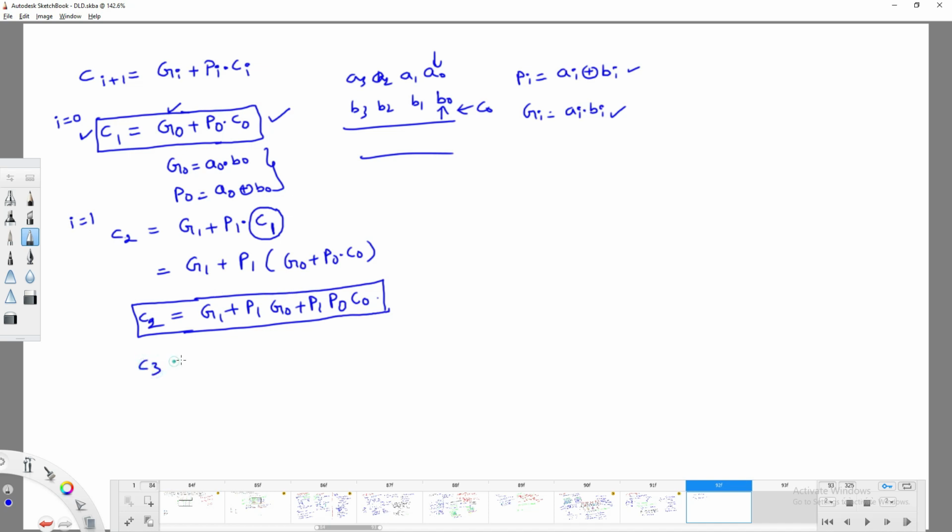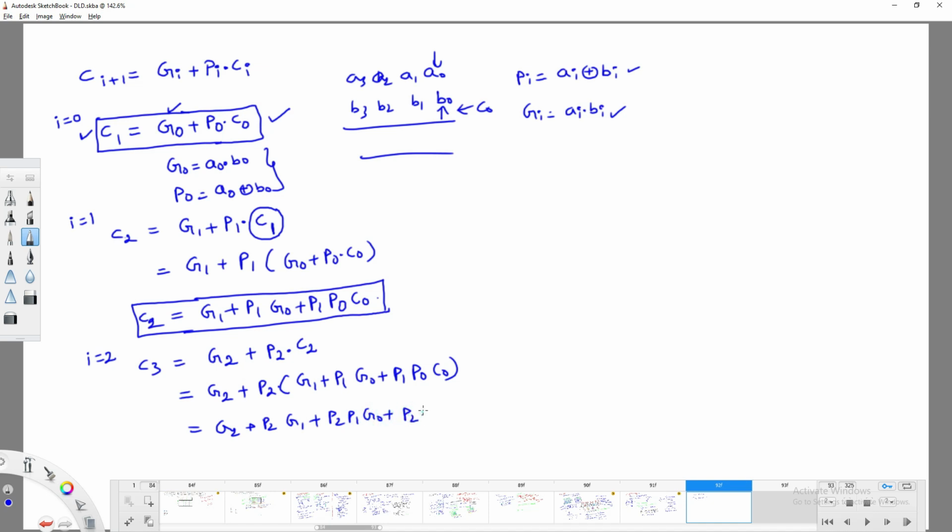Similarly, you can get C3 by placing i value as 2. When i value is 2, you are going to get G2 plus P2 into C2. So you need to have G2 plus P2 into C2, meaning G1, P1 G0, P1 P0 C0. Try to substitute this once again, right? So you are going to get G2 plus P2 G1, P2 P1 G0, P2 P1 P0 C0, right?